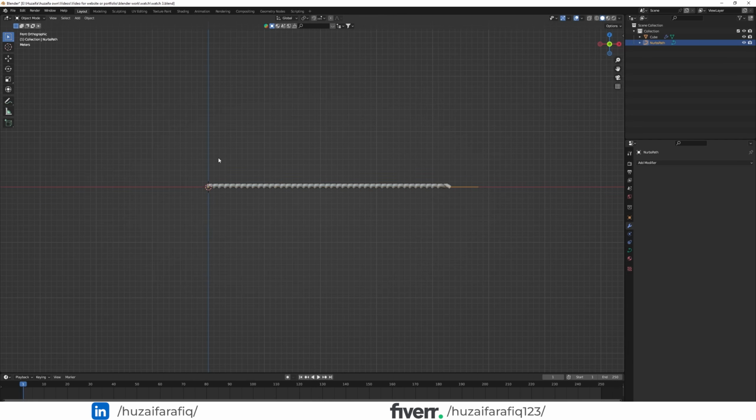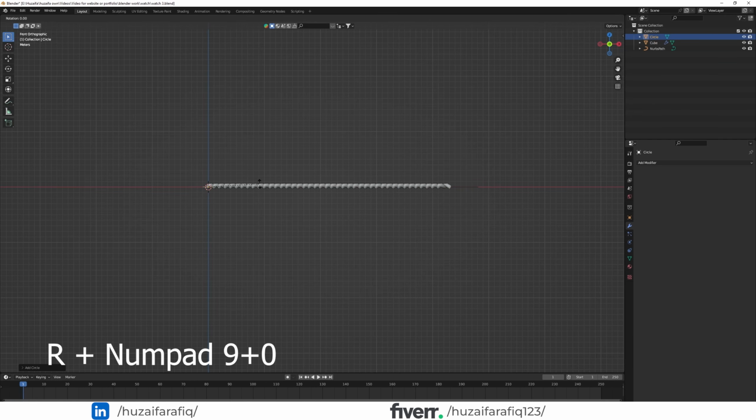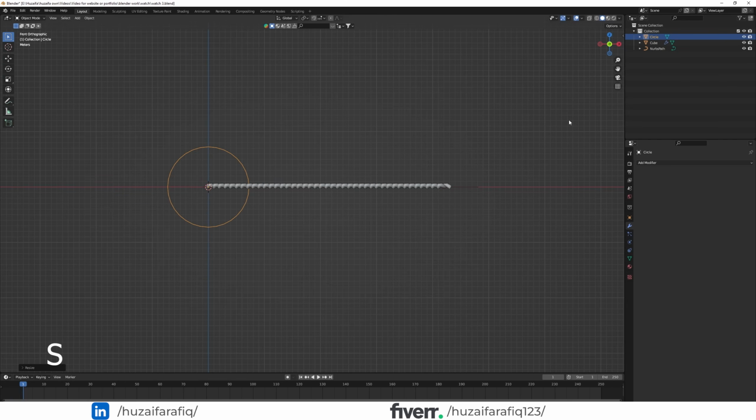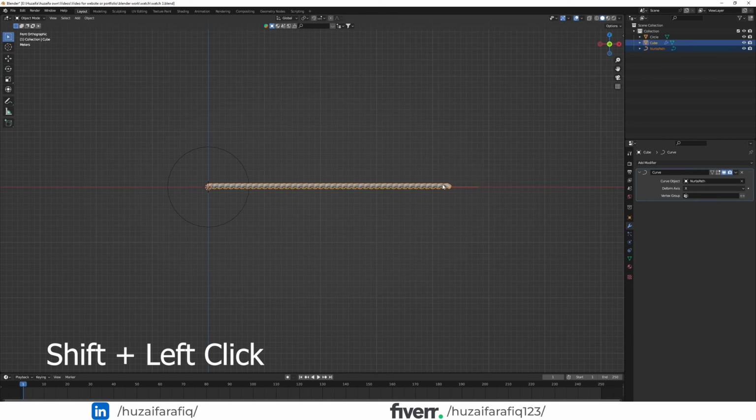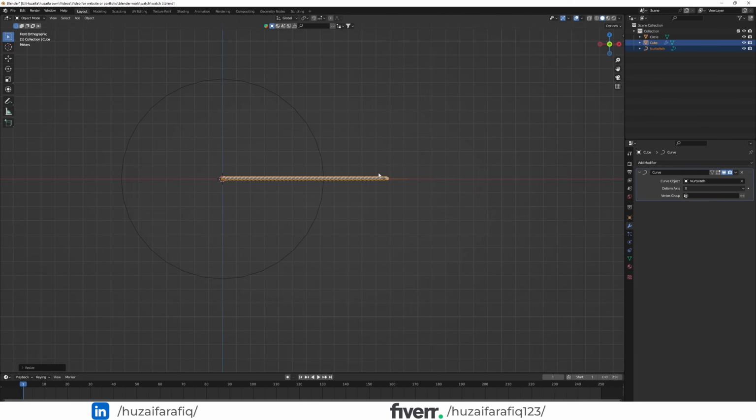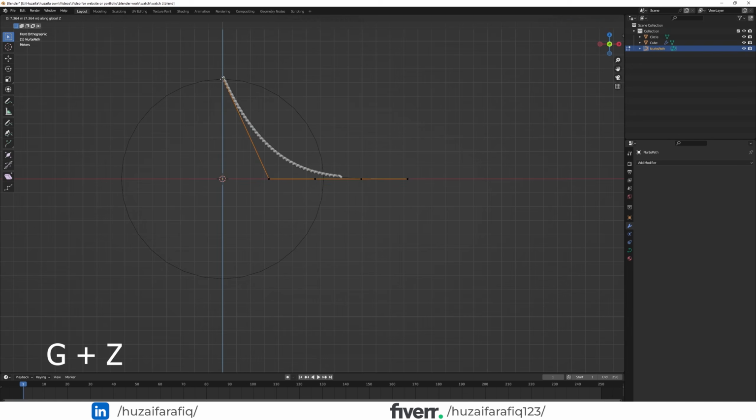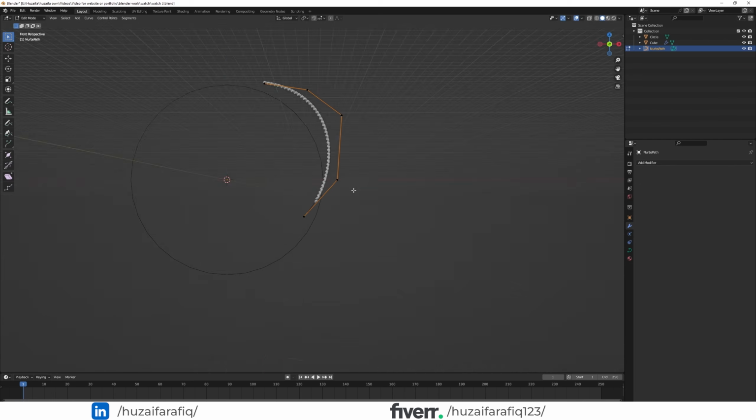Now we are going to add a circle just for the reference to make it round properly. Now we are going to scale it down, and now we just have to press G and move the path to make sure it bends properly, just to make it small. And make sure you make it round properly.